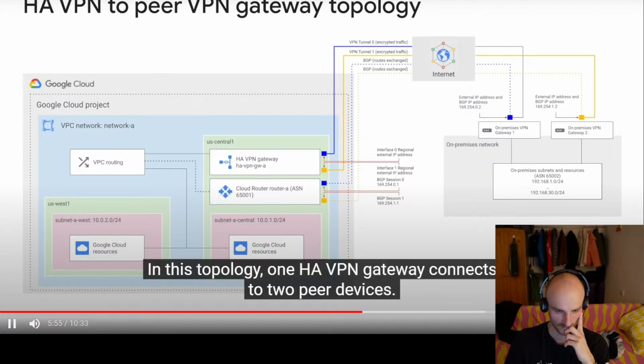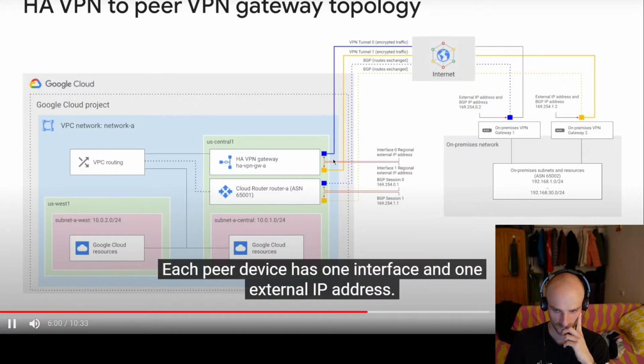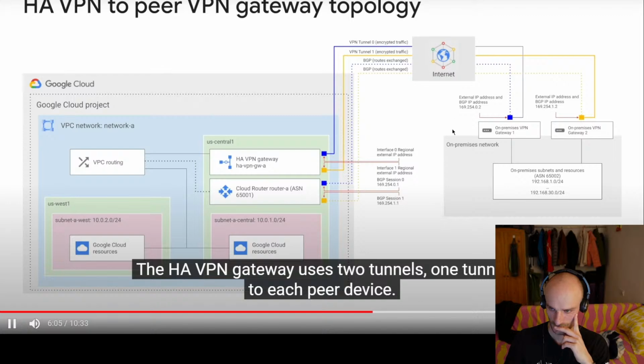In this topology, one HA VPN gateway connects to 2 peer devices. Each peer device has 1 interface and 1 external IP address. The HA VPN gateway uses 2 tunnels, 1 tunnel to each peer device.